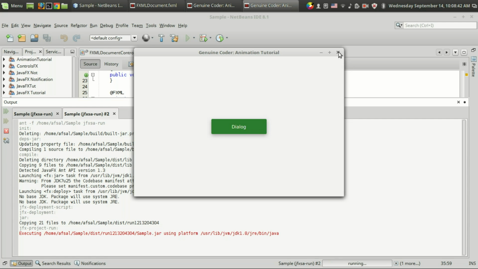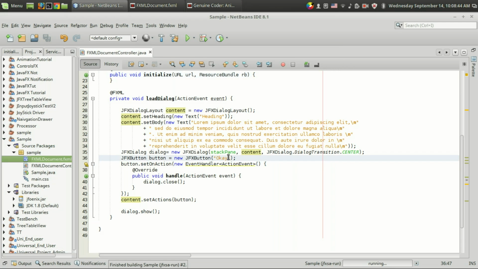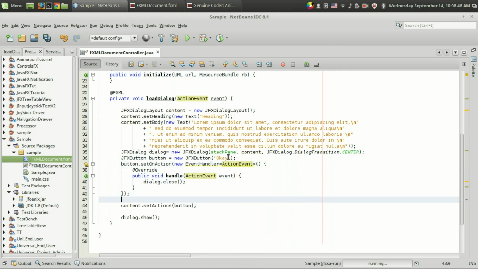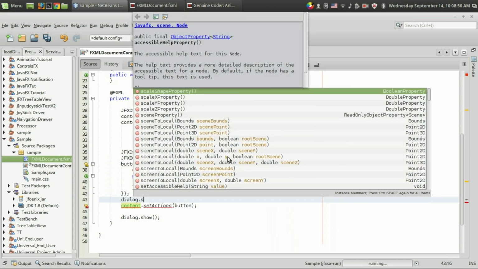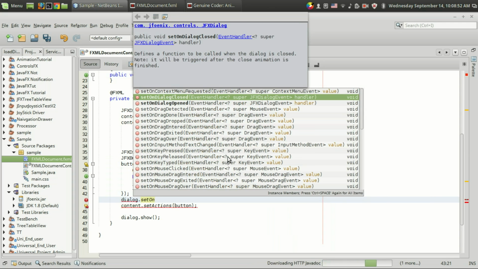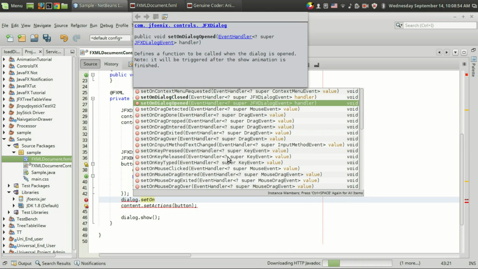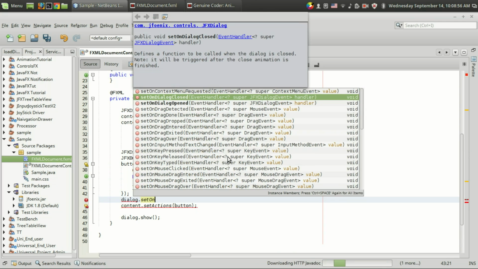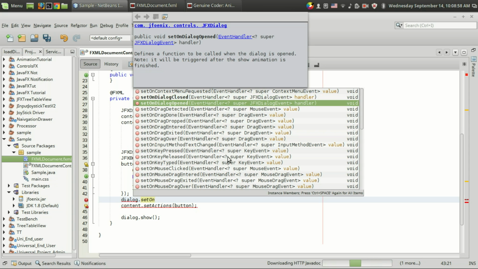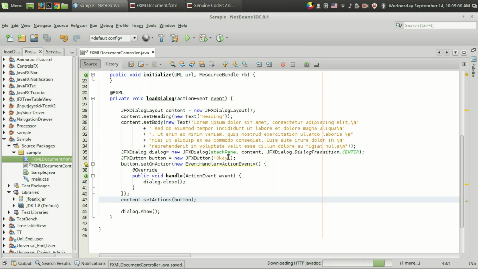The dialog is closed. And one more interesting thing that is possible with the JFX dialog is there are two listeners. If you want to do something during the opening of the dialog or closing of the dialog, you can add an event handler right here. So that's about the JFX dialog.